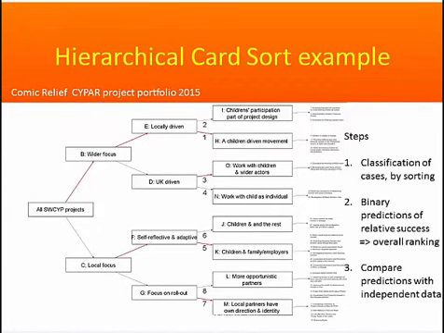In this slide you can see the result of a hierarchical card sort shown in the form of a nested classification. Each branch of the tree structure describes a specific configuration of project attributes. On the right are the projects fitting each description. Participants then make binary predictions about which type of projects they think have been the most and least successful, starting from the left and working down all branches to the right. This process generates an overall success ranking, which can then be compared to independent data on the performance of these projects.